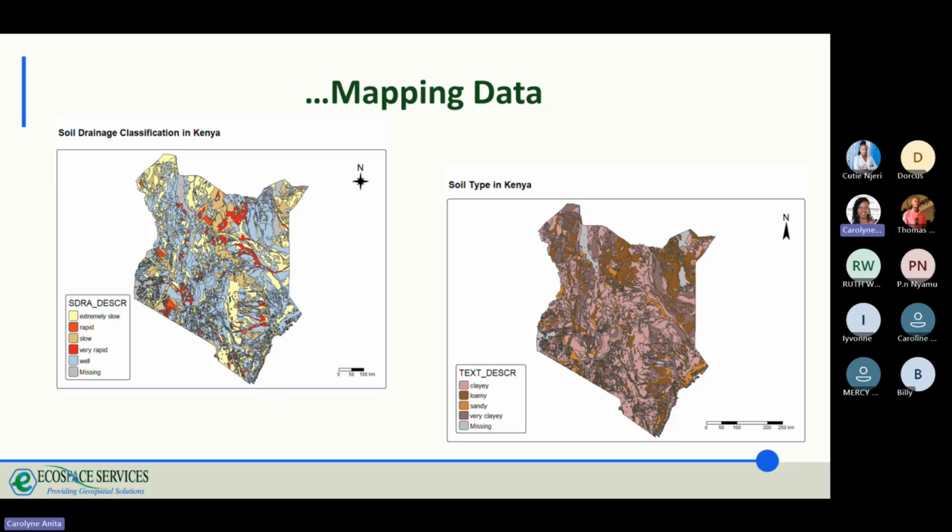You can see we have now the different titles, the drainage versus the soil type. You can notice that we're using a different north arrow. You can change how you want your north arrow to appear, the location, just like you can do in desktop GIS software. Then you have your different soil types. You have the clay, loam, sand, very clay, then again missing information.